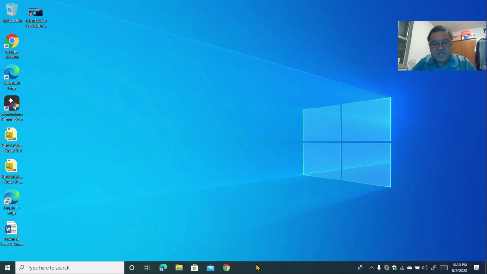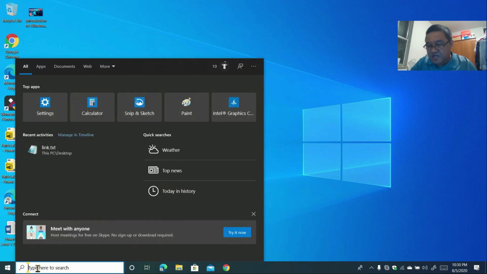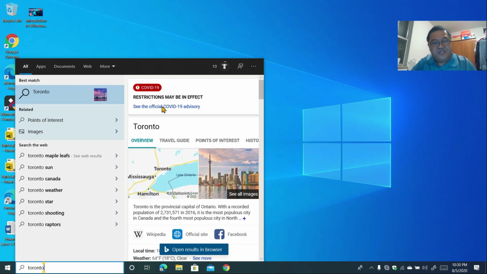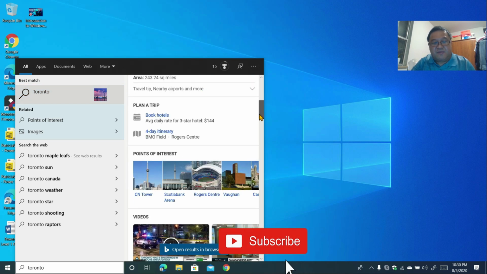Now we'll go to the taskbar. First is the search button. What is the search button? The search button is used if you want to search for any application, or if you want to search for anything on the internet or in your laptop. So let's say I want to search for Toronto. It will show the output once you search for Toronto. It will show details about Toronto.